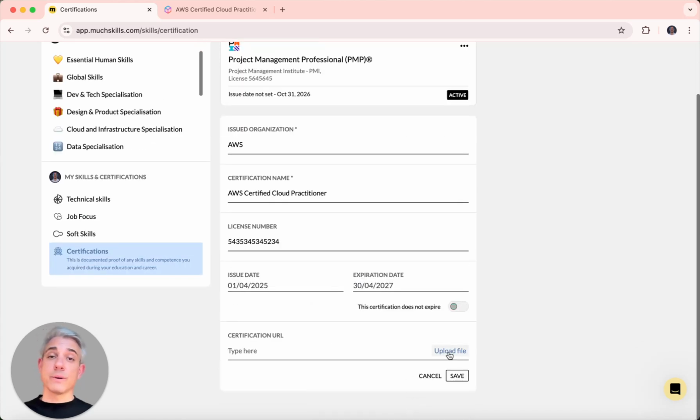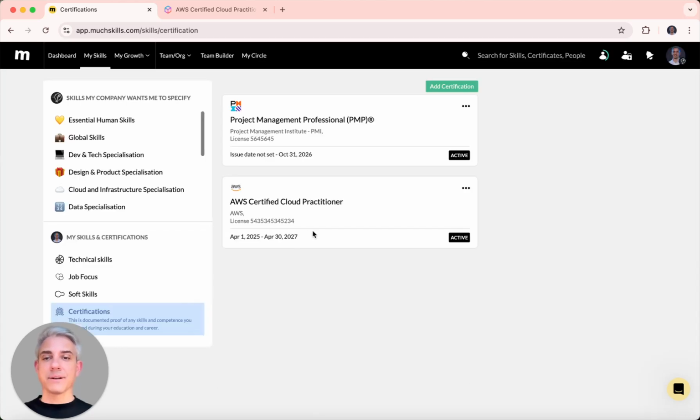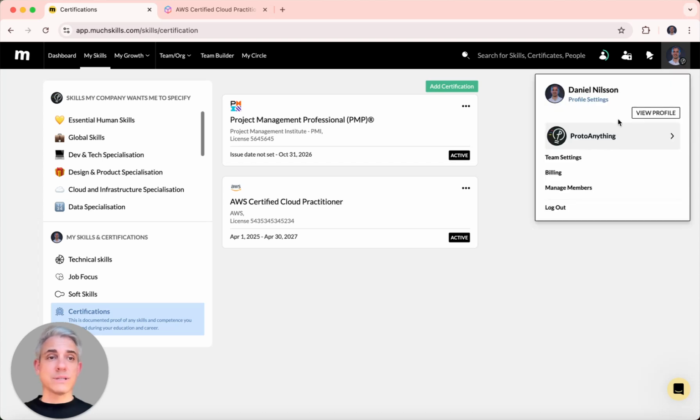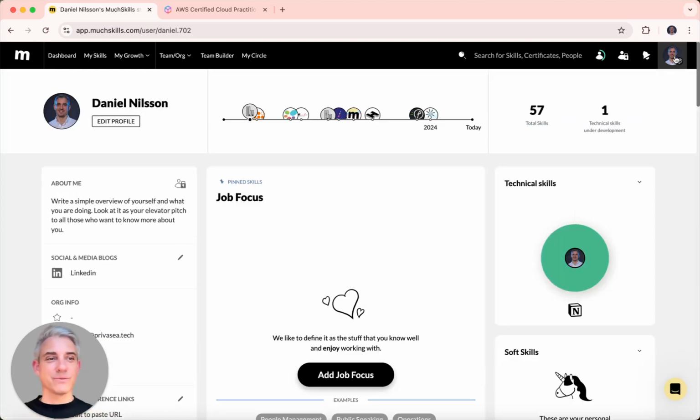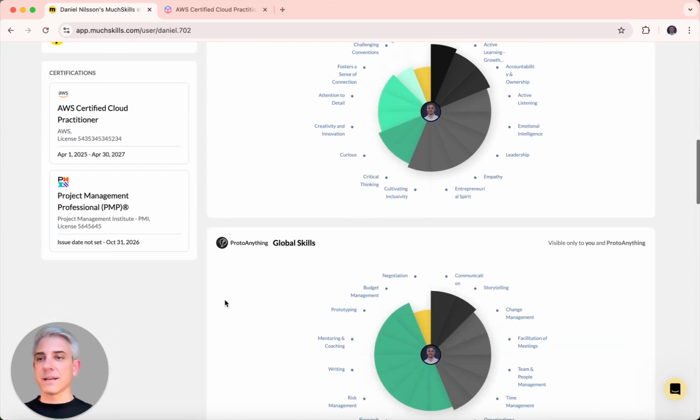It is possible to upload a proof file, such as a diploma or anything else. And I can also add a certification URL. Once I'm done, I can save this and it will now be added as a certification here. You can also see that I already have a PMP certificate. Now, if I go to my personal profile, which displays all my skills and certificates, in the top right and view, you can scroll down here and you will see that I now have my 2 certifications here. So a beautiful way for me as an individual to showcase this.